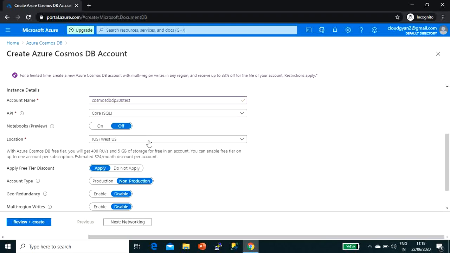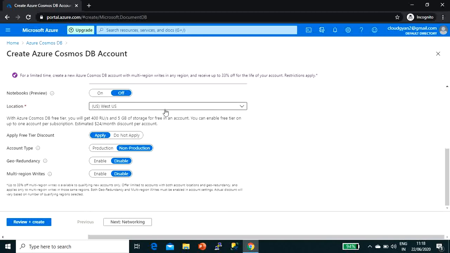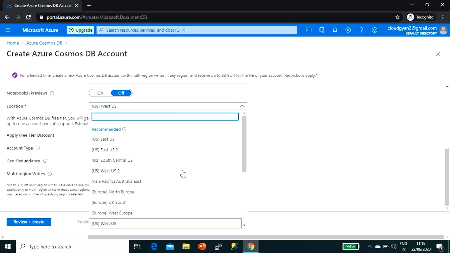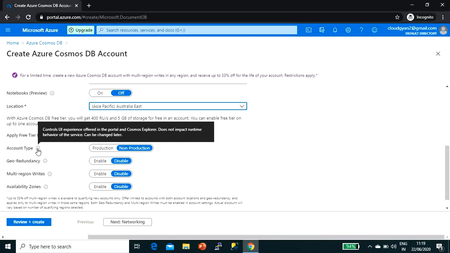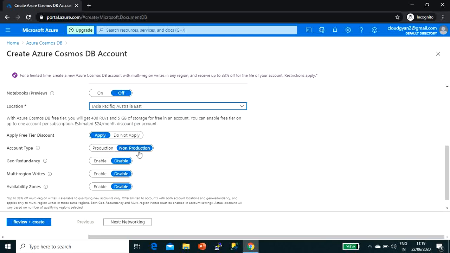So here is the location that you have to choose. I'm in Australia, so I'll be choosing Australia East. The most important part is the last one, which is for which particular account type you want to have, whether it is for production or non-production. At this moment I'll be creating the non-production.